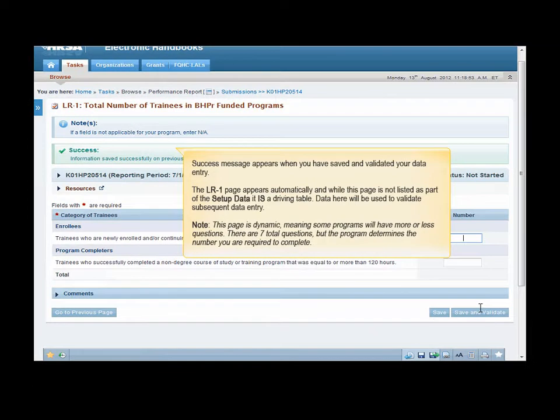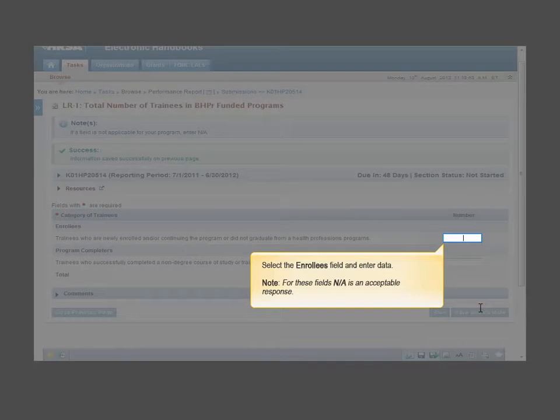The success message appears when you have saved and validated your data entry. The LR1 page appears automatically, and while this page is not listed as part of the setup data, it is a driving table. Data here will be used to validate subsequent data entry. Note, this page is dynamic, meaning some programs will have more or less questions. There are 7 total questions, but the program determines the number you are required to complete.